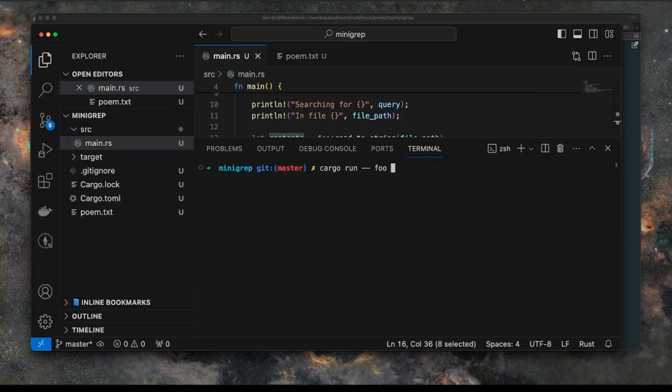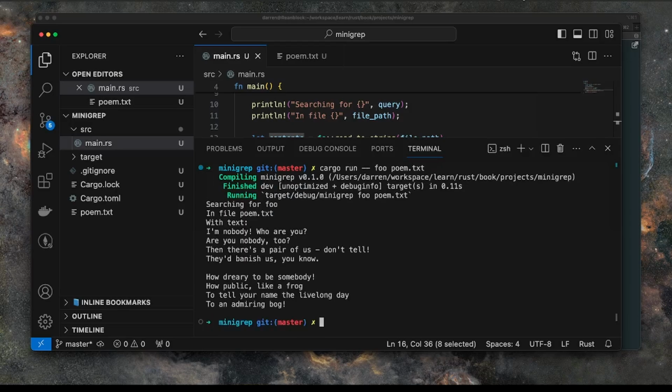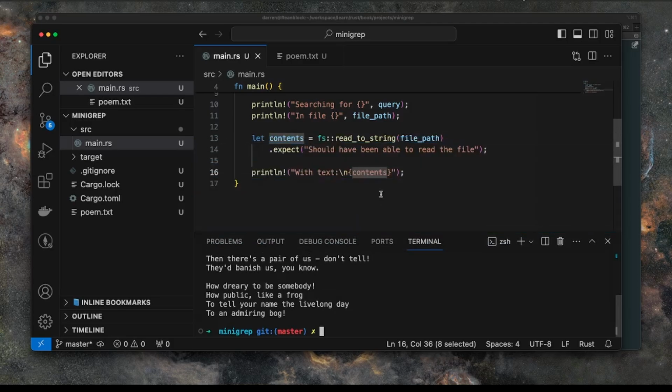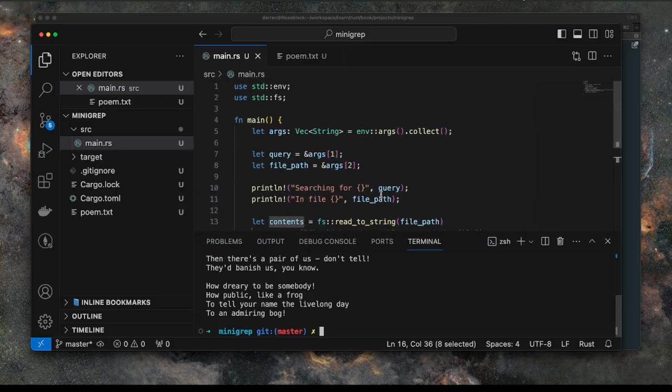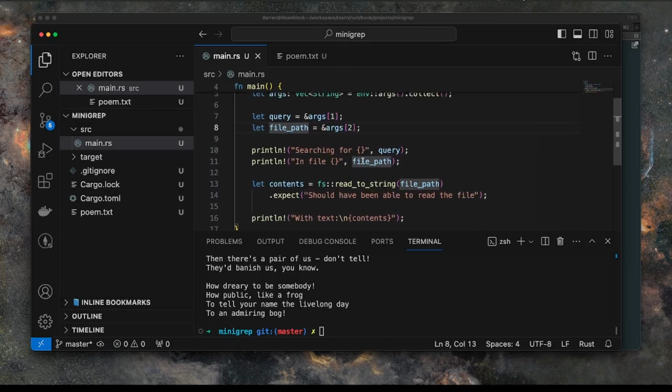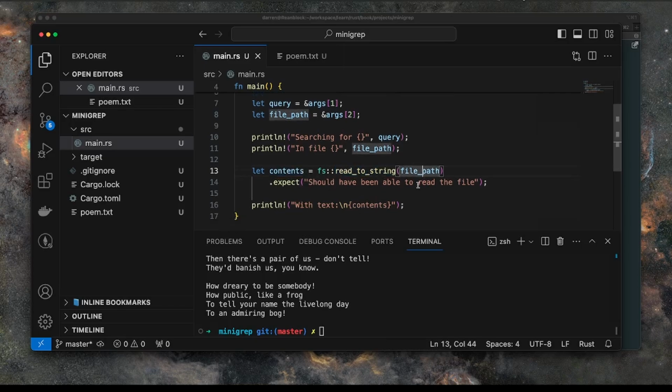Let's run this program again, but this time we want to pass in the actual file name, which is poem.txt, and hopefully we get the output of the poem, and we do. So there's no searching going on at the moment, but what we've got are the two things that we really have done so far, which is to read the arguments, store them into a couple of variables, and then use one of them to open the poem file that we specified and return the contents of that file.